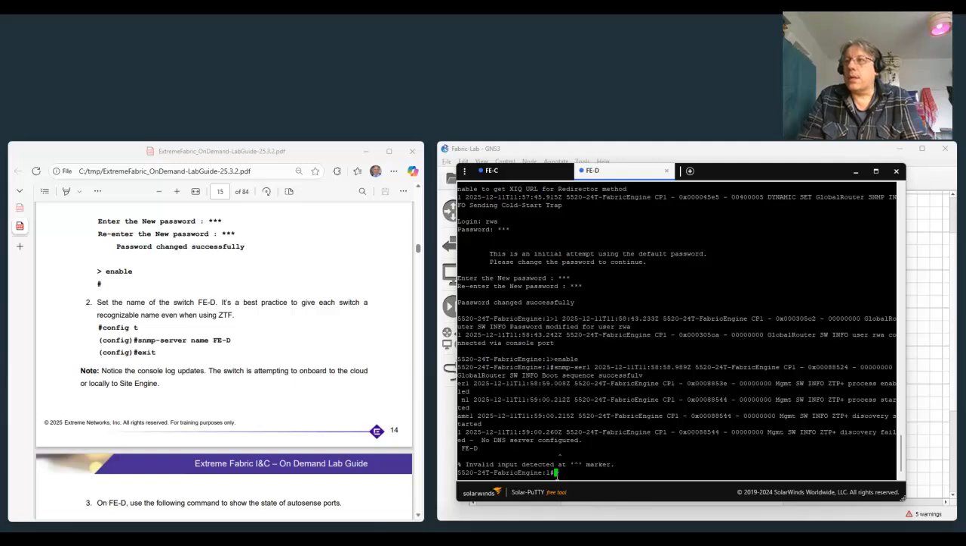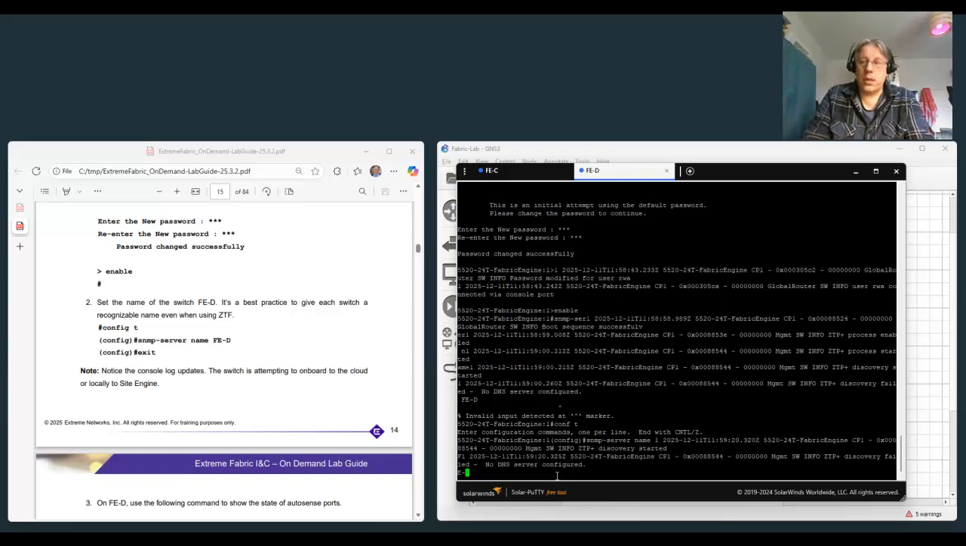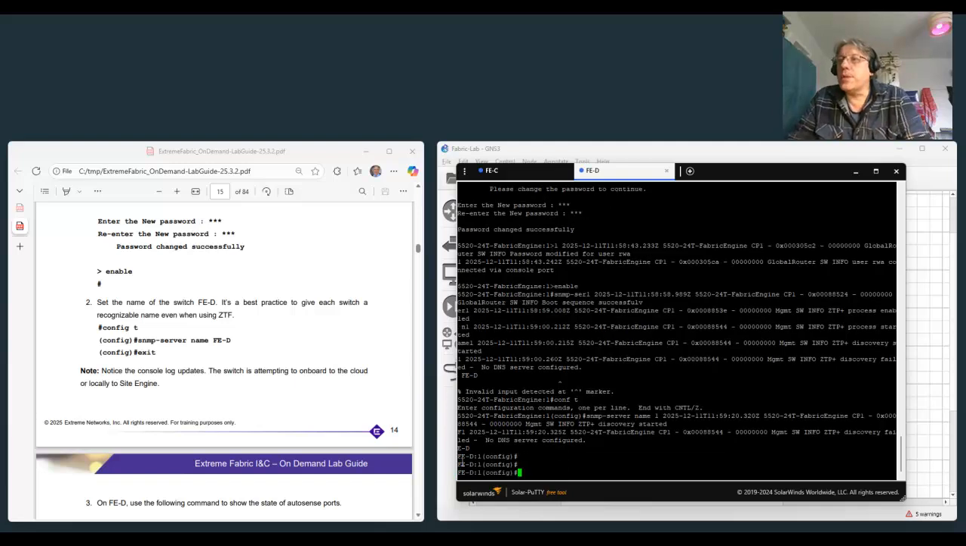You will notice I need it to be in conf t, snmp-server name FED, and notice it changes the prompt to the name I just put in with the SNMP server command.